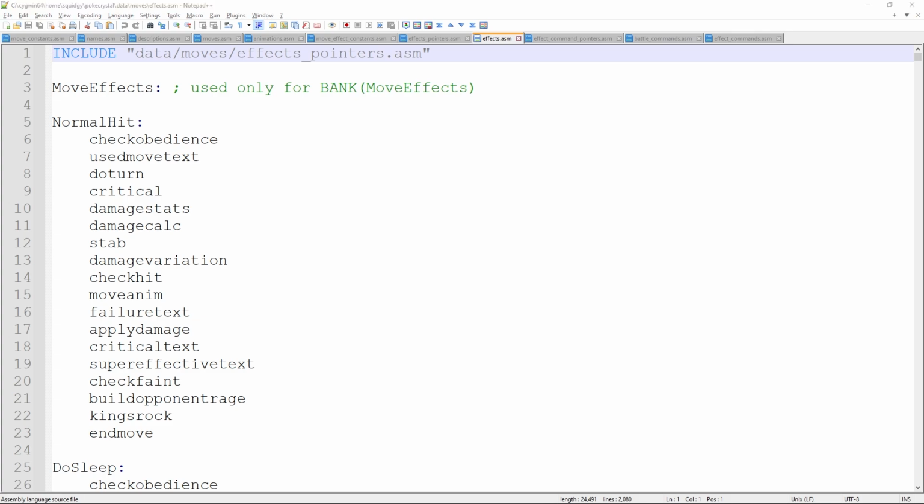And now we are on to the effects page. Now at first, the effects page was very intimidating to me, but it really is very simple. All this is what steps we need to go through in order for a move to happen. So a normal hit is just a regular hit with no secondary effect. We check obedience, we use the move, we do the turn, we check for a critical, we do the damage stats and calculation, we factor in STAB, we do damage variation, we check if it hits, we animate the move, and then it's either going to be failure or we apply the damage.